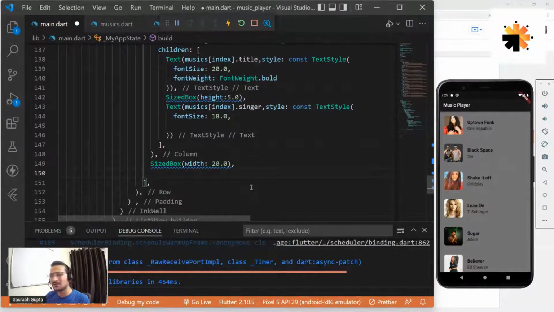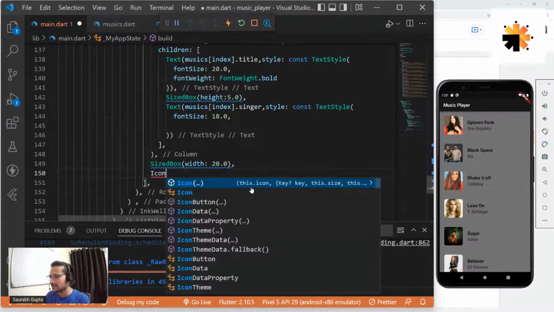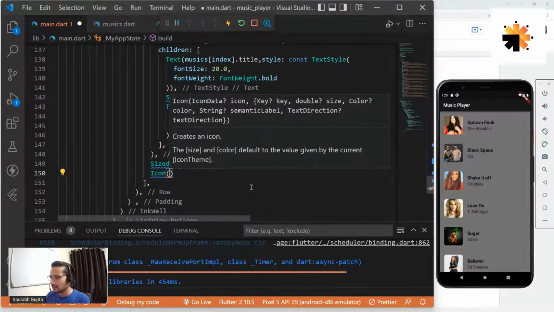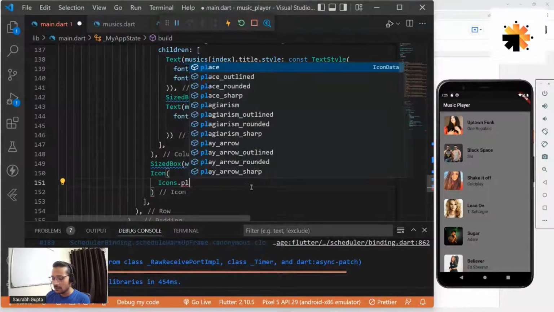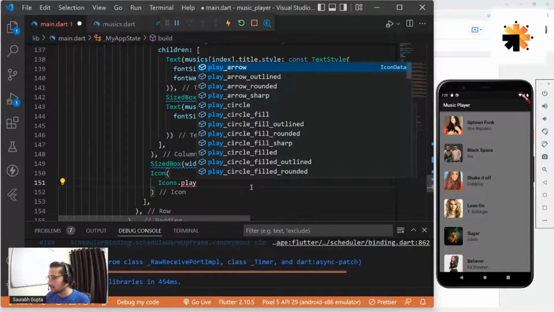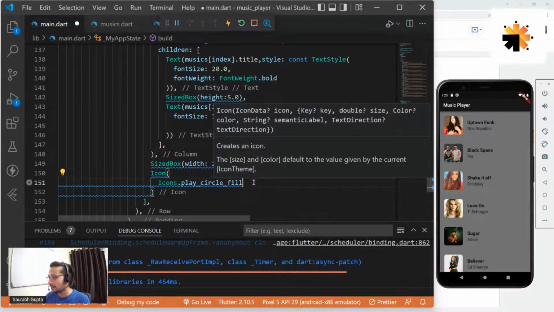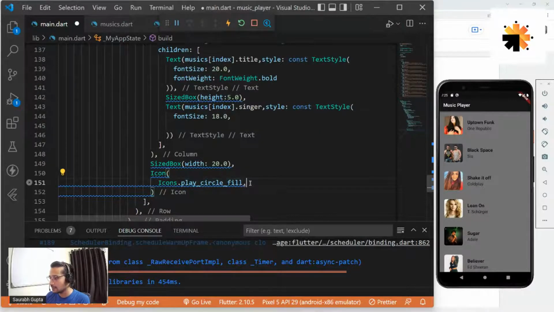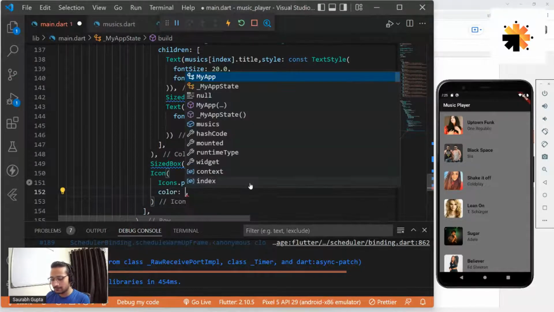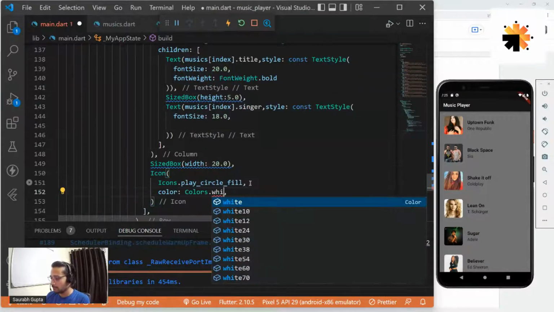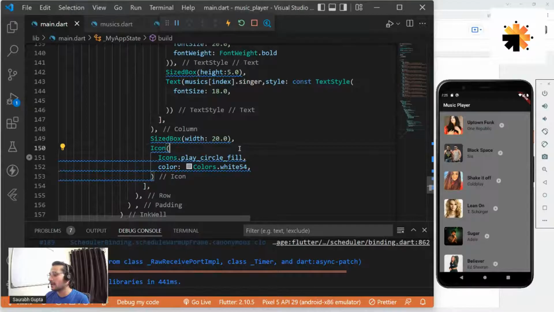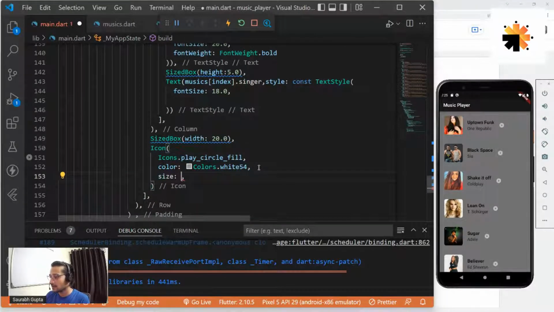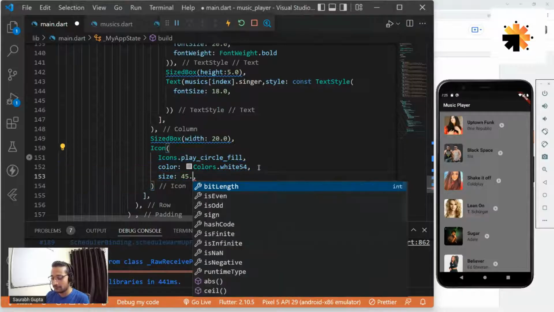Now is the time to create that. So I think for this we can use just an icon. That will be fine. So there's a play pause icon directly available. So icons dot play circle. We can use this play circle fill, something like that. It will create a proper play button for us. And we can also give it a color, colors dot white 54. Okay, and we need to also give it a size. Size, let's say 45.